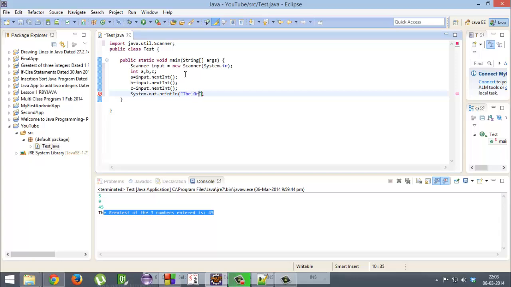The greatest number is plus big(a, b, c). Now you may be wondering what the hell I wrote here. Even this is showing an error.